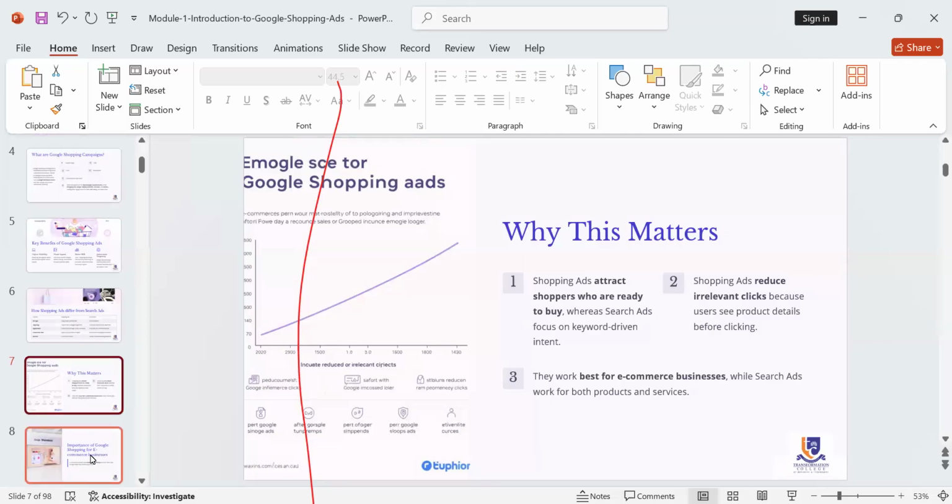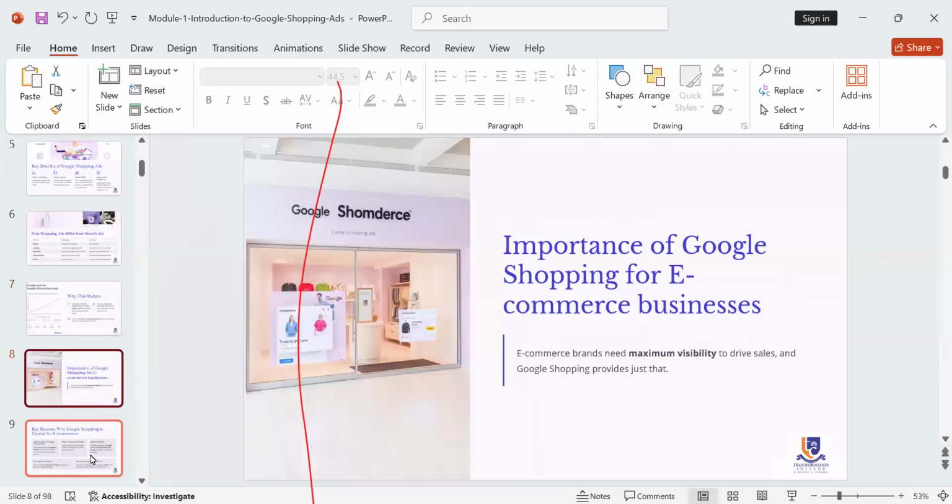Now, importance of Google Shopping for e-commerce business. Visibility, visibility, visibility. You have to be seen to be remembered, to be favored, to be blessed. Literally, you have to be seen. I will not spend my money on something that I don't know. I need to see it. I need to see it fits. I need to see the description of the product.